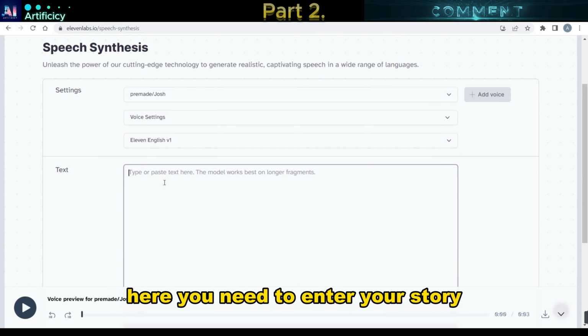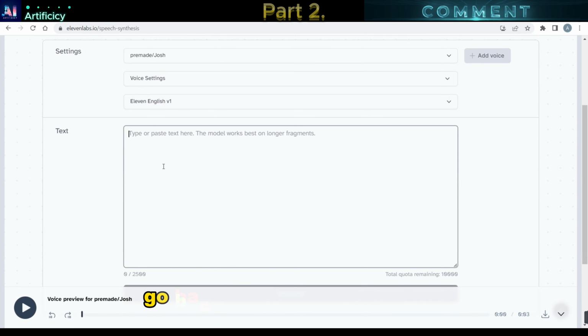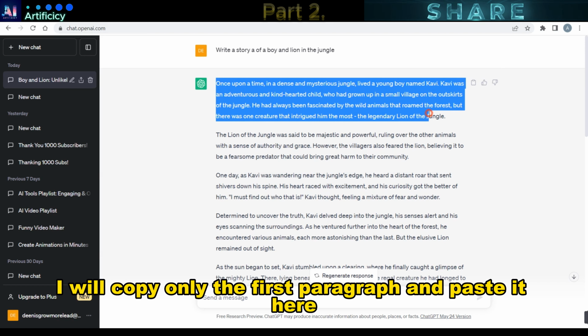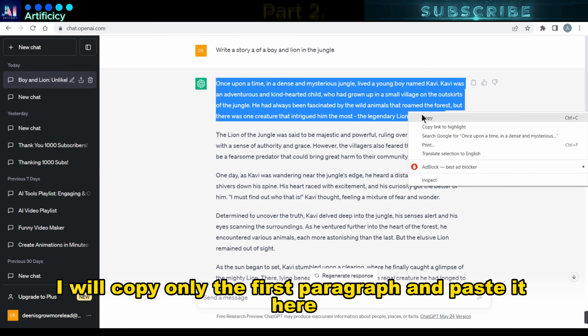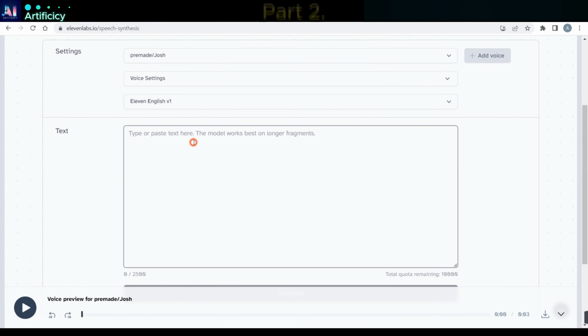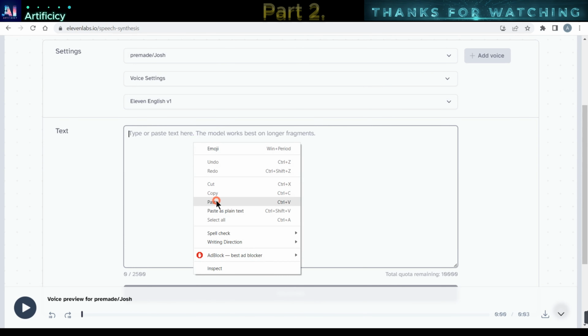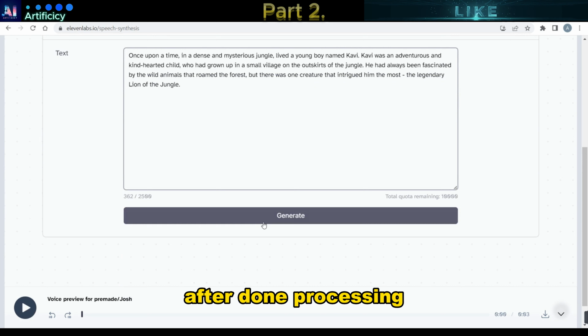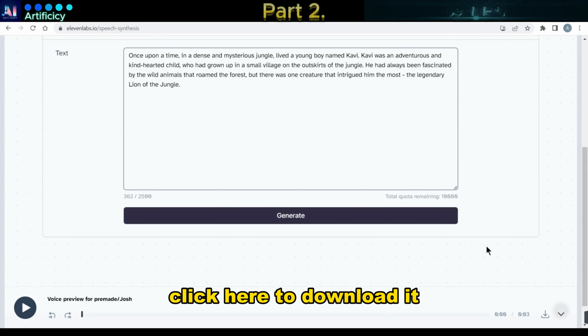Now, here you need to enter your story. Go back to ChatGPT and copy your story. I will copy only the first paragraph and paste it here. After this, click on the Generate button. After it's done processing, click here to download it.